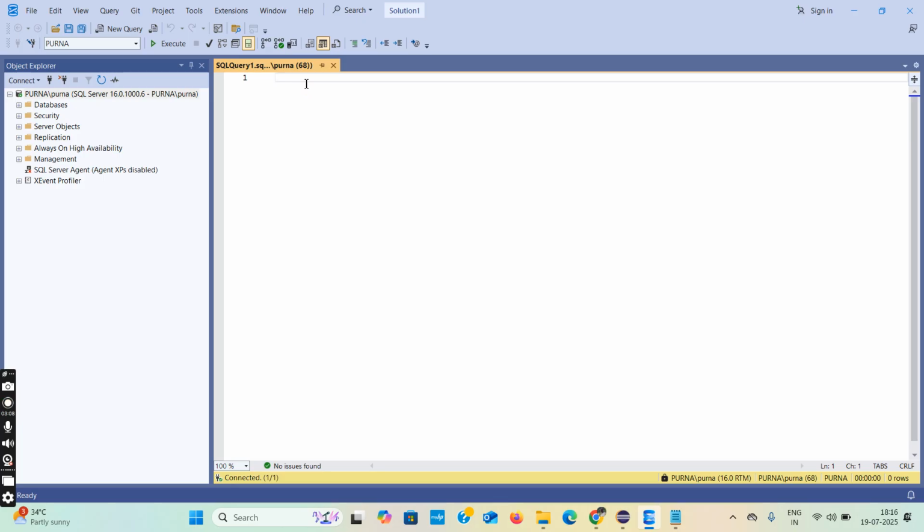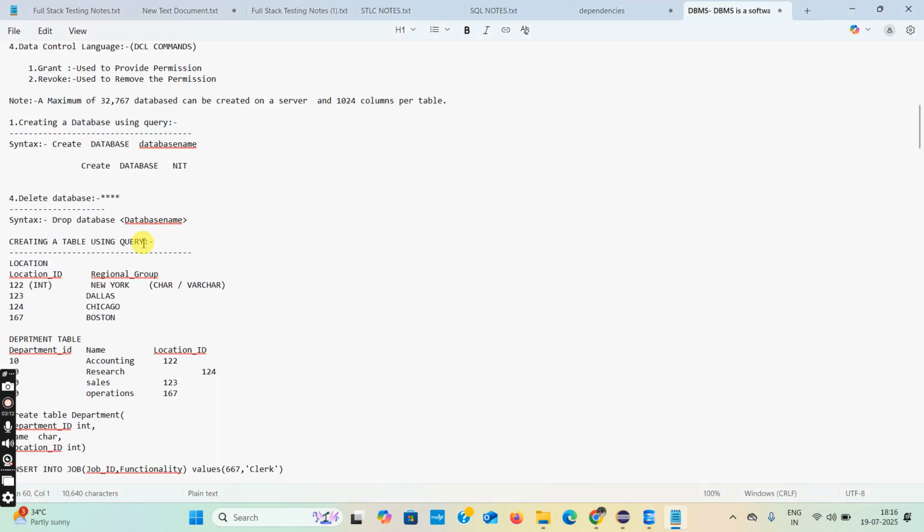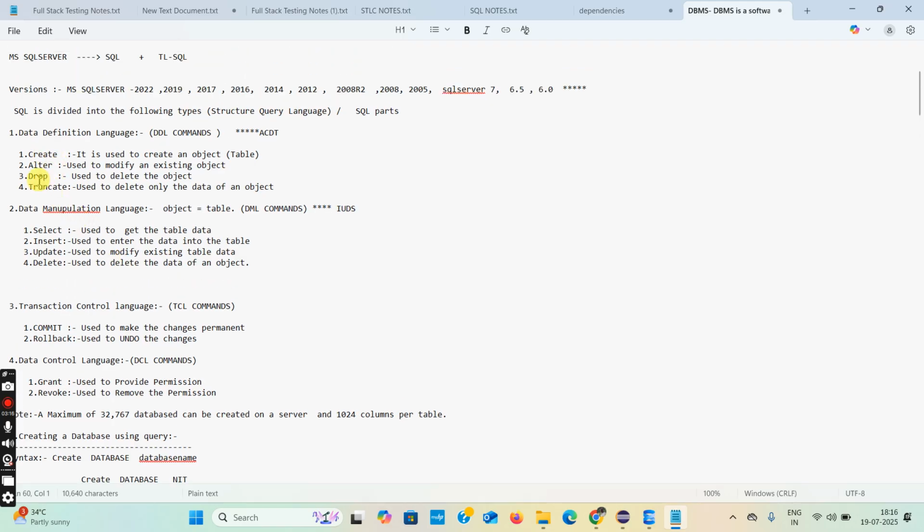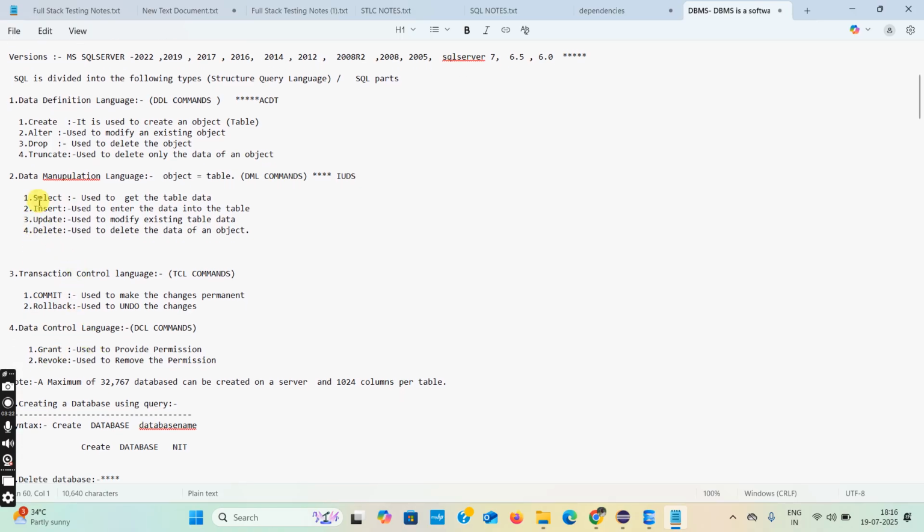In that, we can see there are a number of commands: create, alter, drop, truncate, select, insert, update, delete, and commit, rollback, grant. But as a manual tester, we can use only the select command. About 90% of manual testers use this. The select command is used to retrieve or get data from a table.